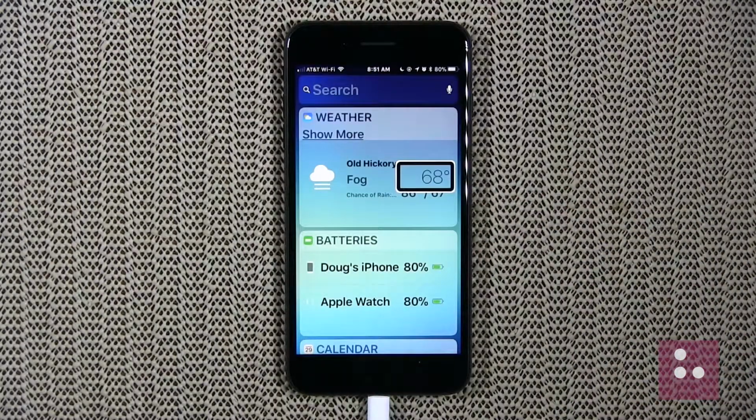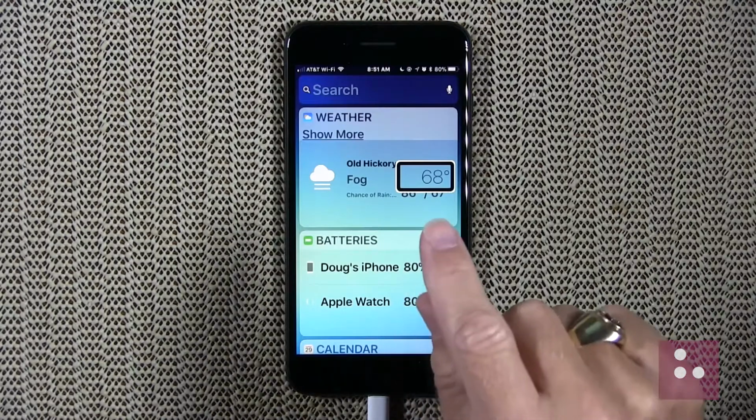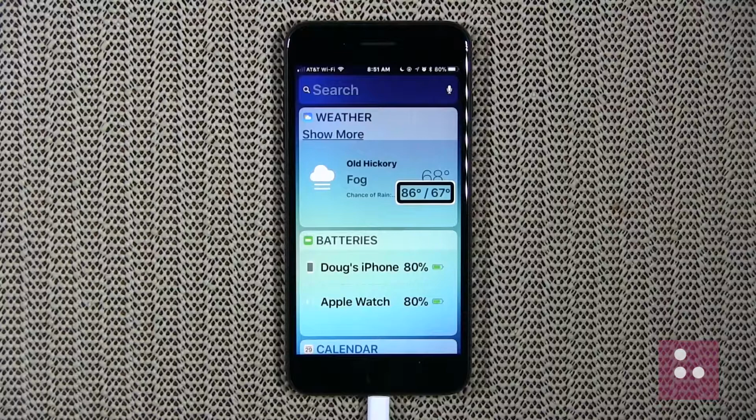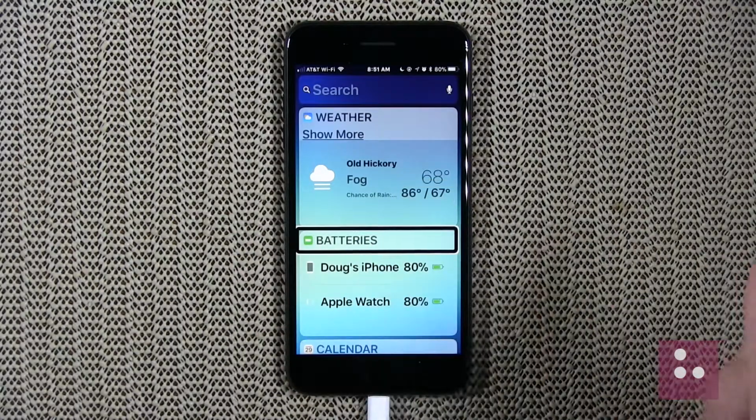Current temperature, 68 degrees. And here we have our current temperature, which is good to know. So we'll right-click. High 86 degrees, low 67 degrees. And this is really good because we have our high and our low temperature given to us. So we'll just right-click through the rest of our screen.